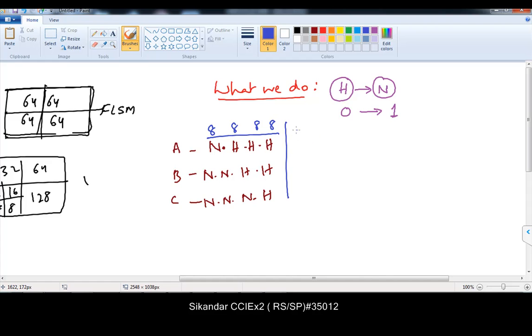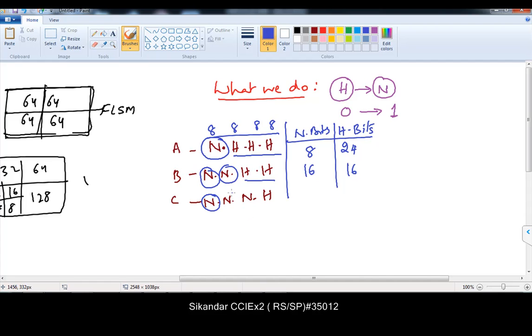So if I write this in terms of network bits and host bits, because whatever calculation we are going to do, it's all in the form of binary digits. So A class contains 1 network portion, which means 8 network bits, and 24 host bits. So 3 host portions, each portion represents 8 bits, so it's going to be 24. B class contains 2 network portions, meaning 16 network and 16 host. And C class contains 3 network portions, which means 24 network bits and 8 host bits.